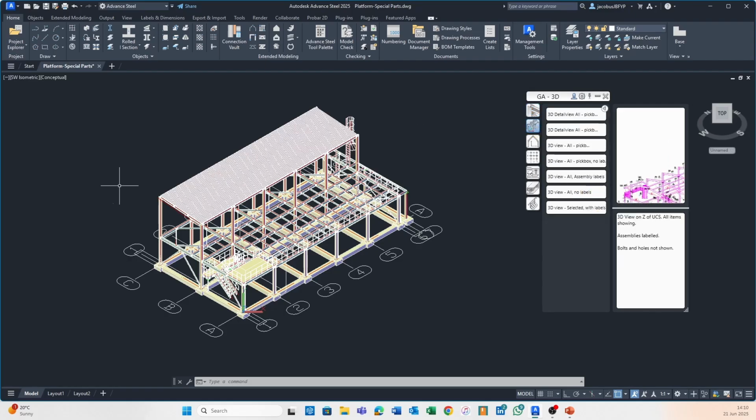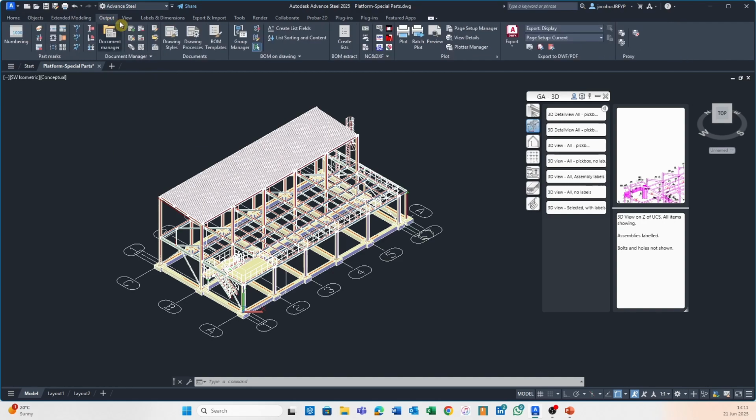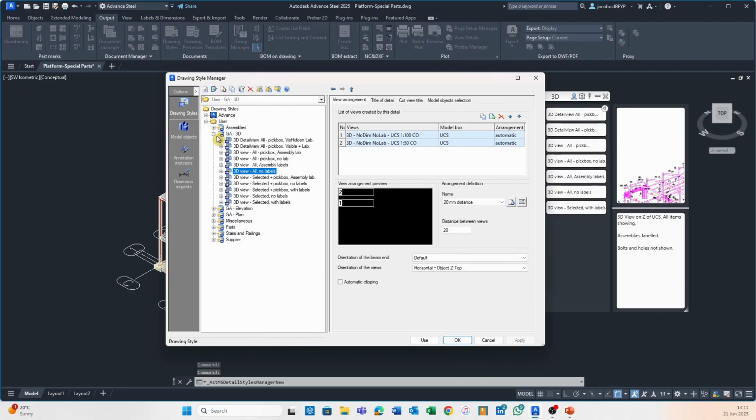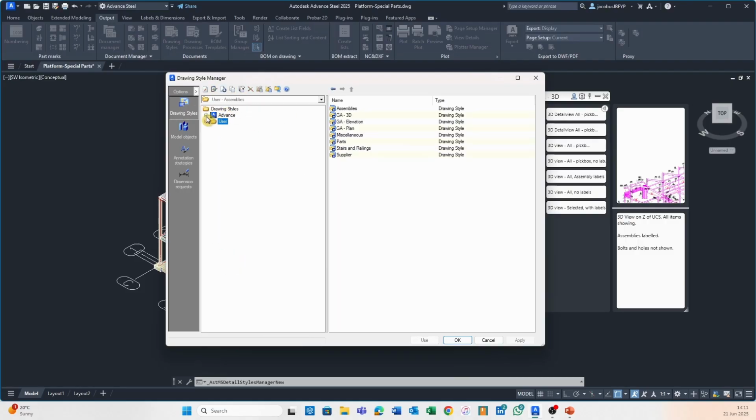So how do we get multiple views, from multiple angles of the same model, onto a single sheet quite easily? The first thing is we have to go to our drawing styles and make some modifications over there. So I'm going to go to output, or rather the drawing style manager. Now, first and foremost, make sure you don't use advanced, but go to the user folder. And then what we're interested in is the 3D view all no labels over here.